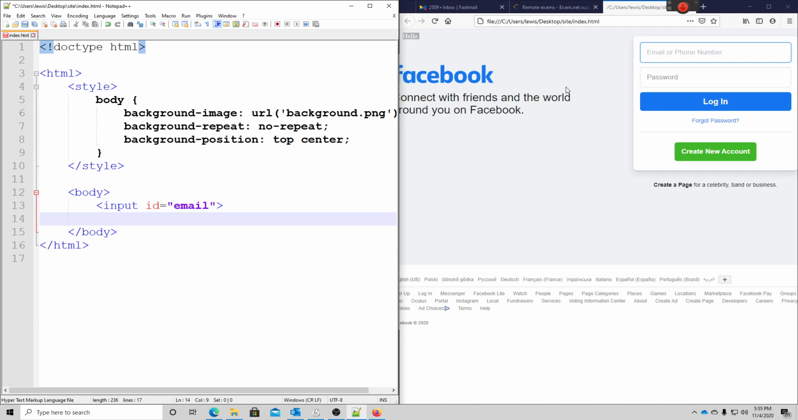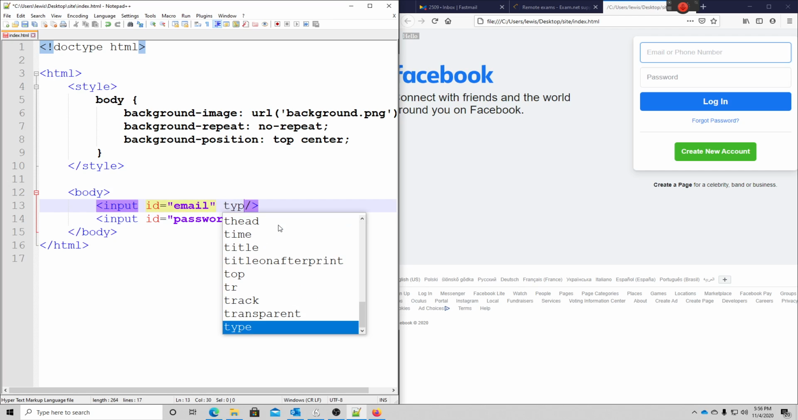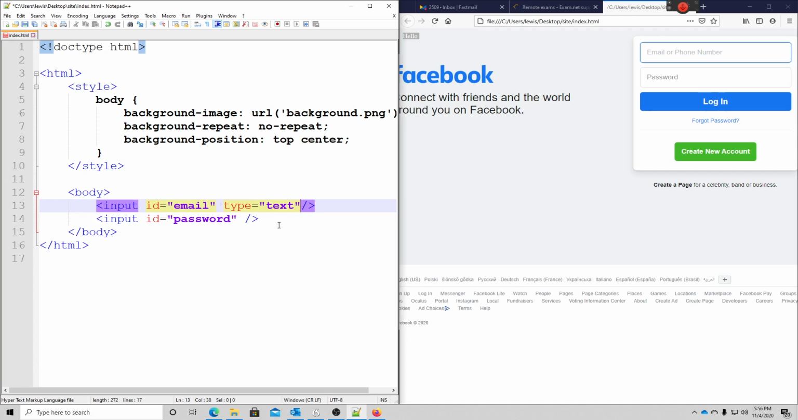And then I'm going to do a second input. Now the input command is a little bit unusual in HTML. I don't need to write a slash input. What I do is I just put a slash at the end of the command like that, to show that I don't need a slash input. So now I'm going to do a second input. This is going to be for the password, and I'll put a slash there. Now each of these inputs is a different type, because this is going to be text and this is going to be a password.